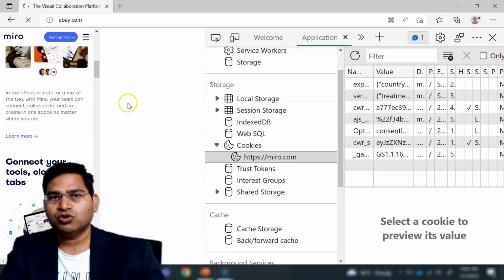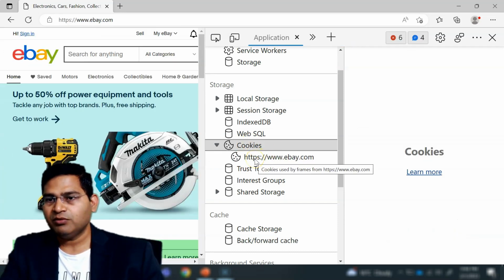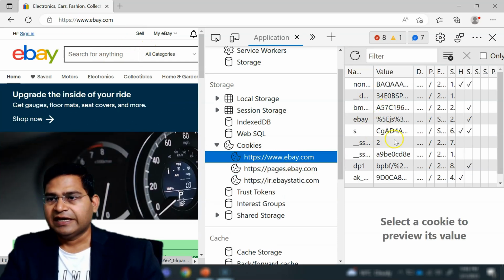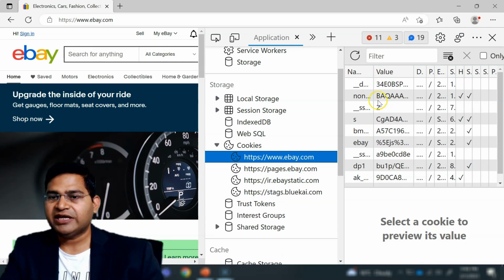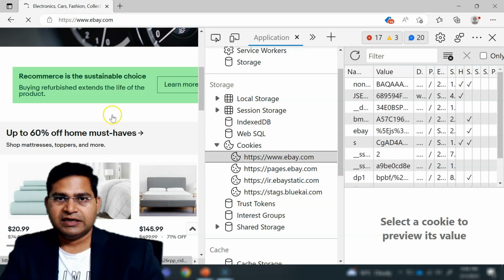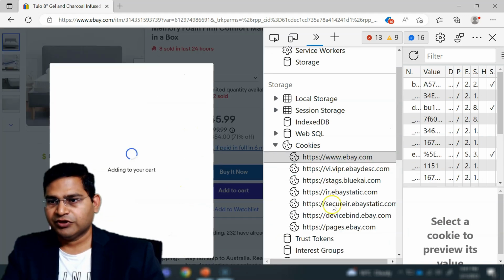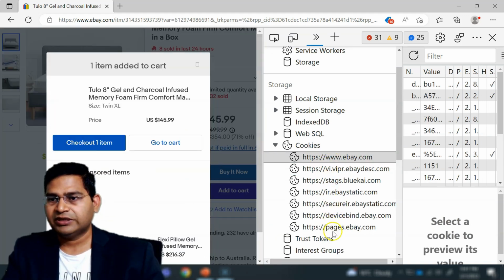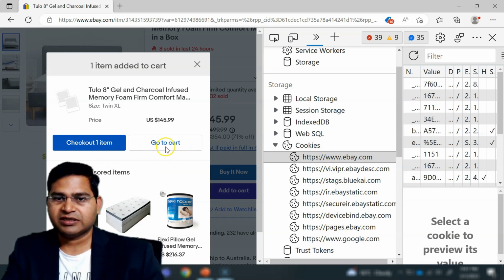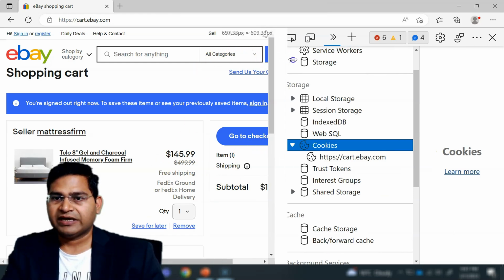If I go to ebay.com, say for example, let me show you the cart example. Here you will see the cookie is now from ebay.com, right? The server is ebay.com. I have accessed eBay, and these are all cookies that have been served by eBay. Now if I go to this particular product and say add to cart, you can see how many different cookie domains are added here and the values that will be added, right? So I'll say go to cart, and you will see that there is one item in the cart.